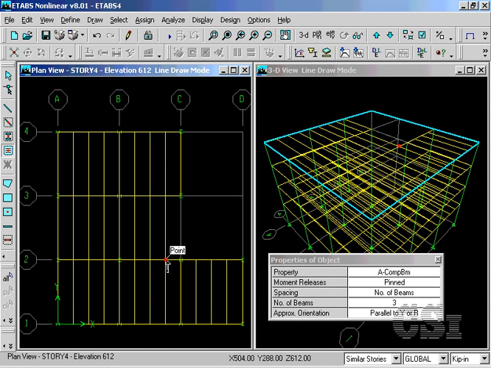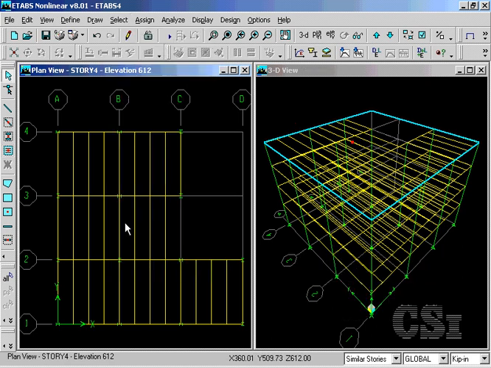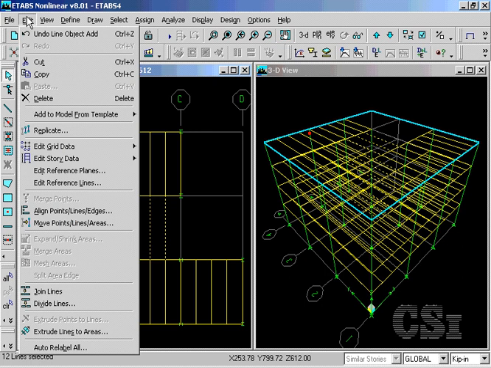Next, go to the Select menu using Intersecting Line command. Left-click the mouse next to the beams to be selected, and while holding the button down, drag across the beams. The selected beams may now be deleted.